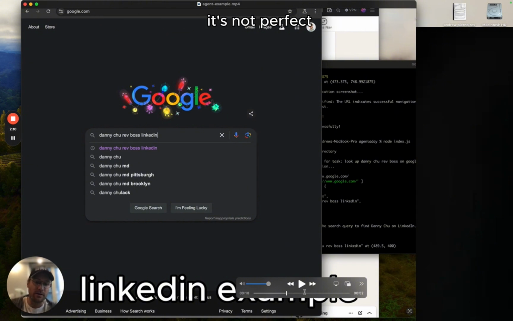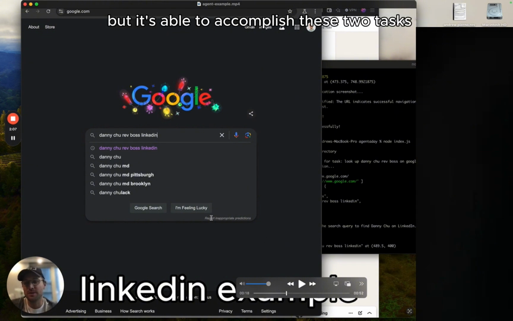So it's an early experiment. It's not perfect, but it's able to accomplish these two tasks reasonably well.